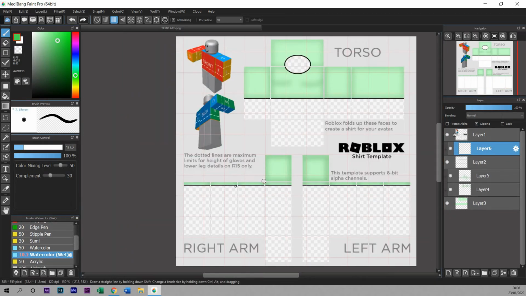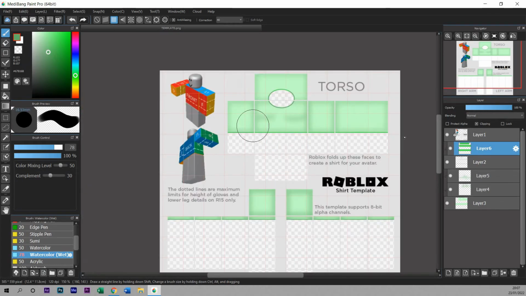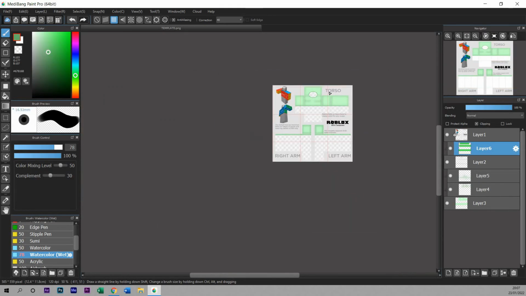Then we are going to go to our watercolor wet brush and make it about 70 or 78. Then I'm just going to draw along the areas where the black template is. And it's going to change the color of the line. So I'm just going to be using this darker green color. I think that it's a fine color and I think it looks really good. So I think that will work.